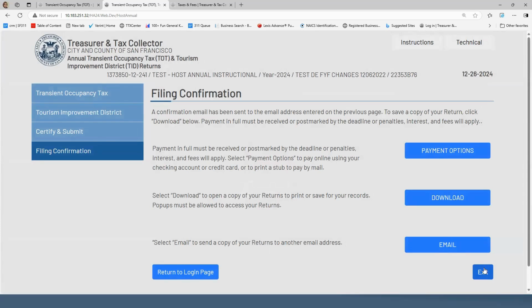When the confirmation screen appears, the return is submitted. A confirmation email has been sent to the email address entered on the previous page. You may go to the payment option if you owe any tax, download a copy of the return, or select email to send a copy of your return to another email address. When you are ready, click Exit.